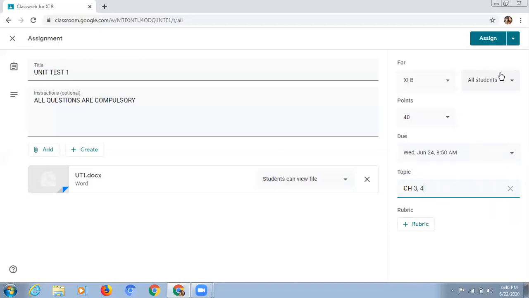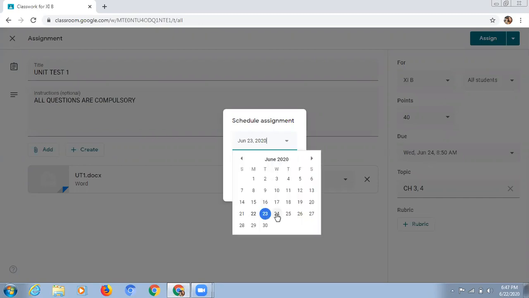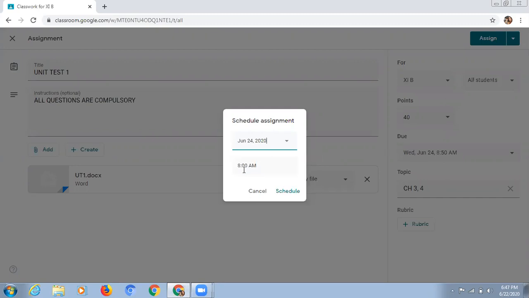And now simply you can go here and click on schedule, and when you click on schedule, you can give here the start time. So you can see here that June 23 is written, however my test is on June 24. So what I can do here is click on June 24. So June 24, 8 a.m.